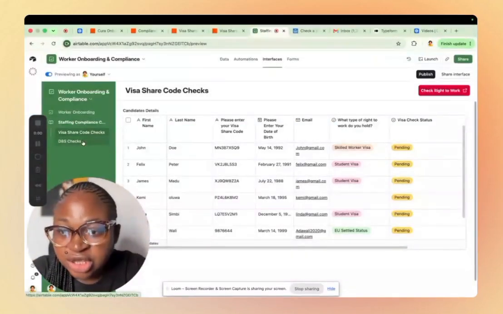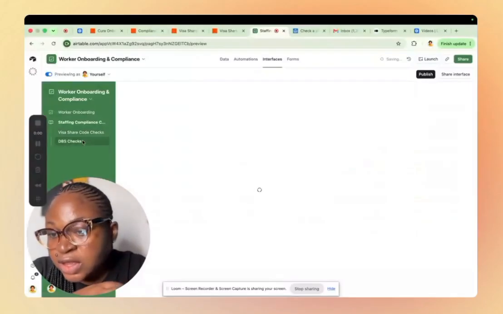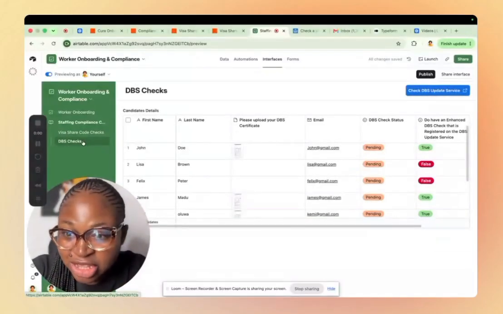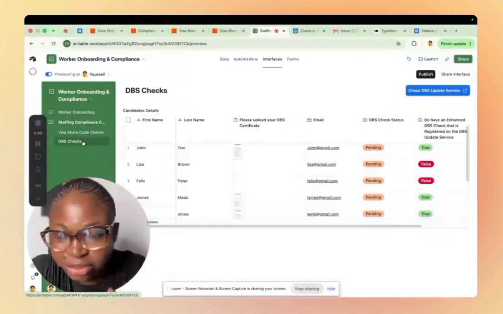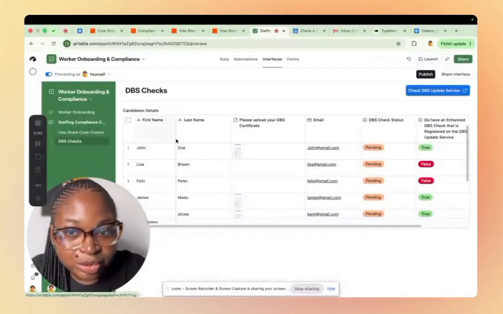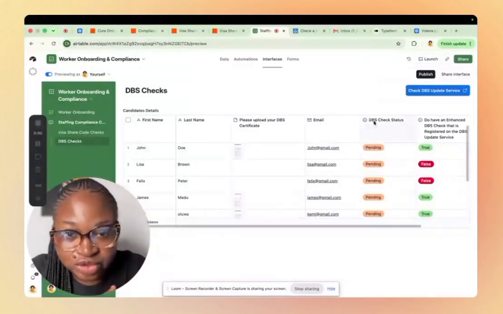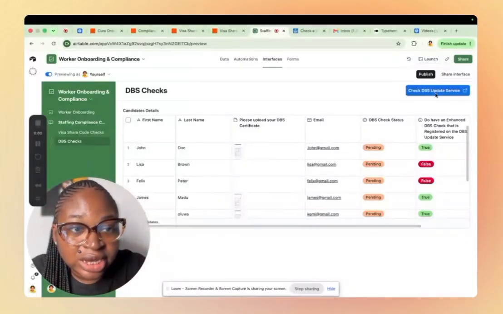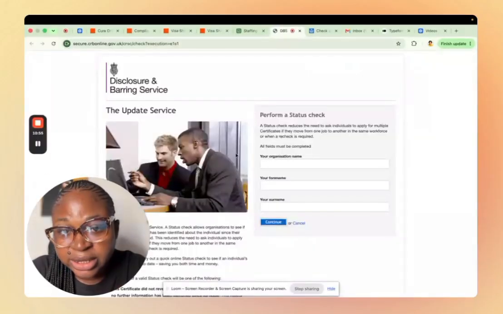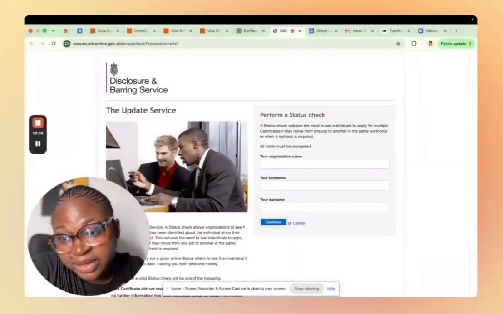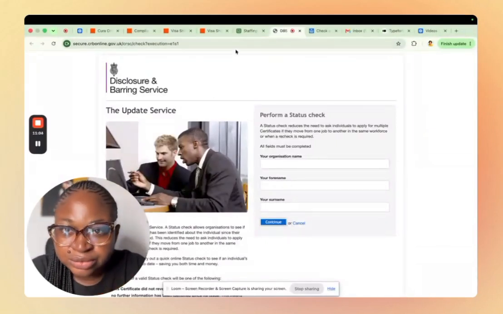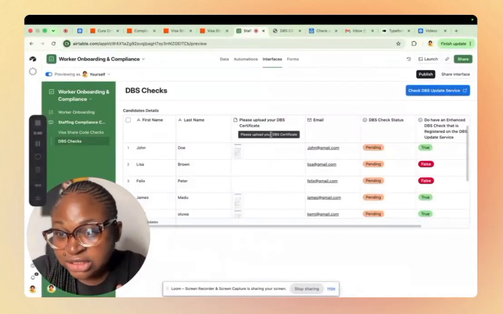Also, the DBS check. He also has to check the DBS of each candidate. Like I told you, prior to this, he normally checked manually by going to Chrome and checking. It's so tedious for him. But with the interface I've created here, it's very easy for him to check. You can just click on check DBS update service. As you can see here, he can check the DBS of a particular candidate without needing to go to Chrome and copy everything and all the rest. So that is one of the important things I created for him in Airtable.